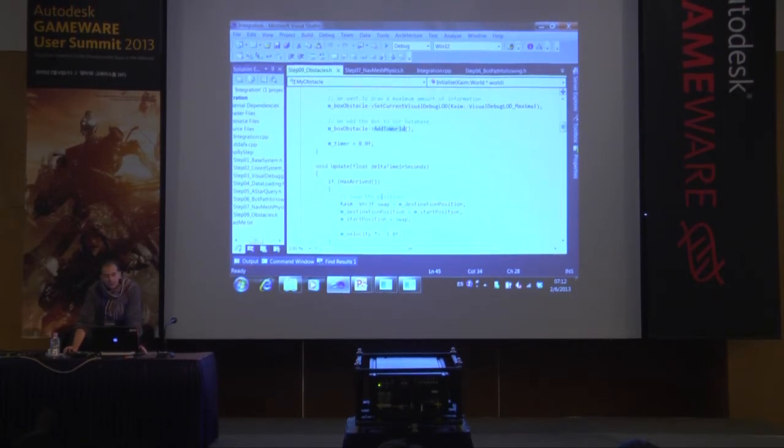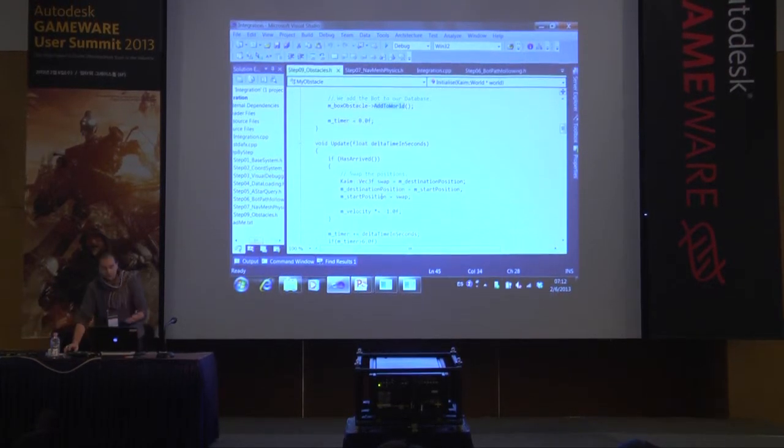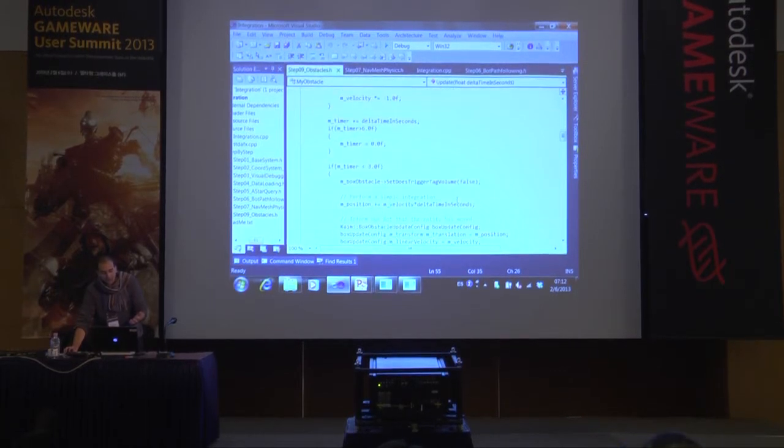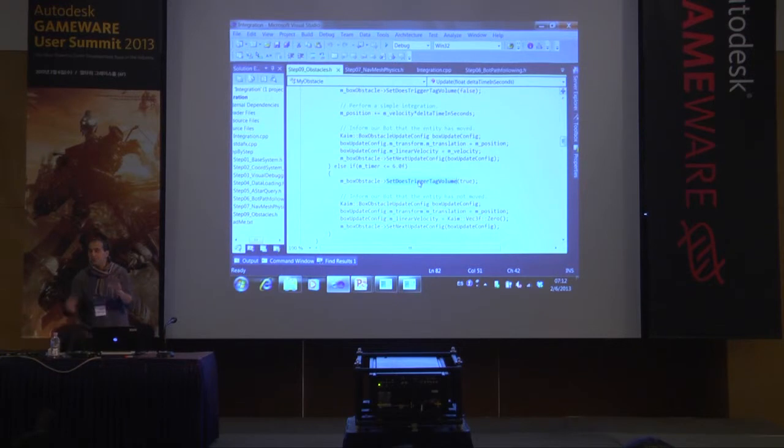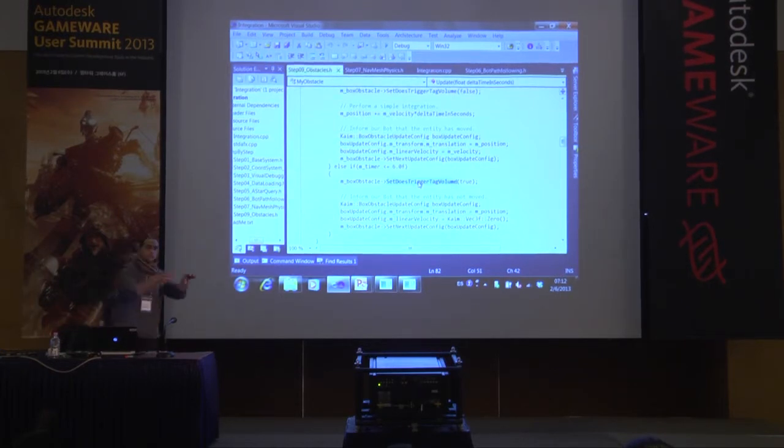That's it. When your gameplay makes the obstacle move, you simply update the obstacle. You can say the obstacle's new position is this, the velocity is this, the angular velocity is this, or the linear velocity is this. One very important thing is, when the obstacle doesn't move, you want the Nav Mesh to be updated. And when the obstacle moves, you want dynamic avoidance. This is supported with a very simple function call. Just simply say does trigger volume, and then it will change the Nav Mesh or not.